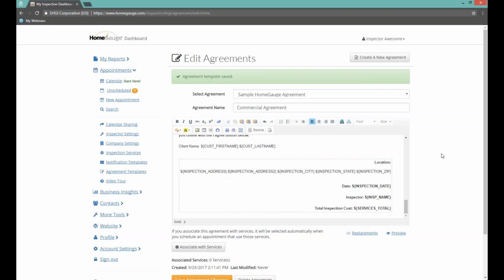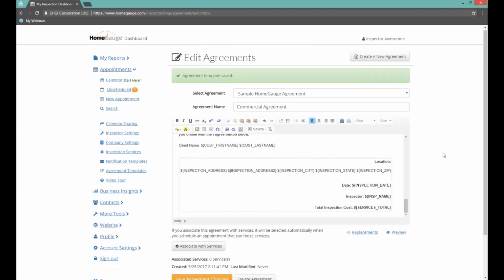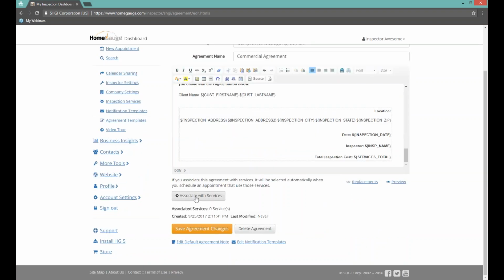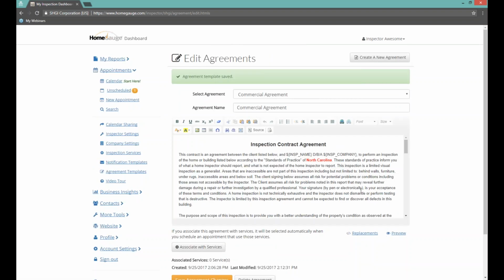We're going to call it our radon, just so you guys can see it a little bit later on. Again, associate with services if you already have your services. We'll just save our changes. The third way to pull in an agreement is to start from scratch.